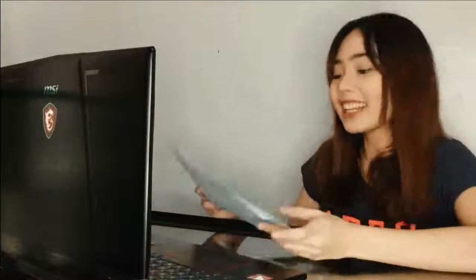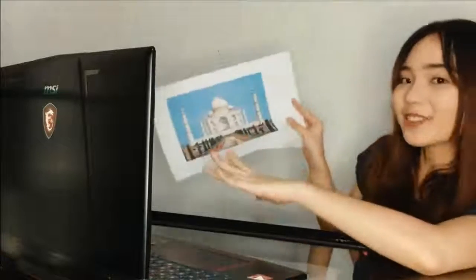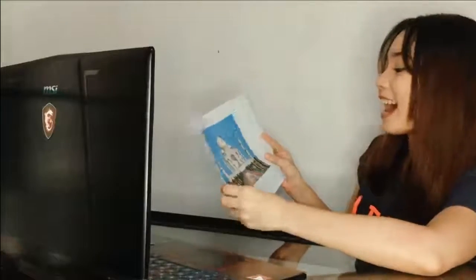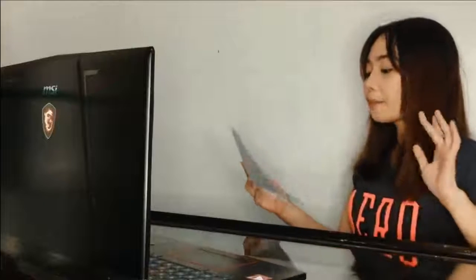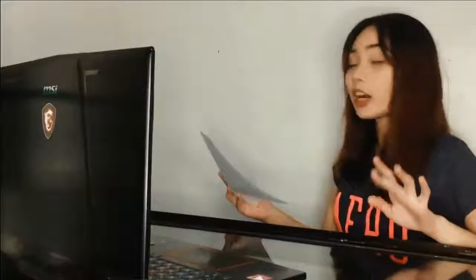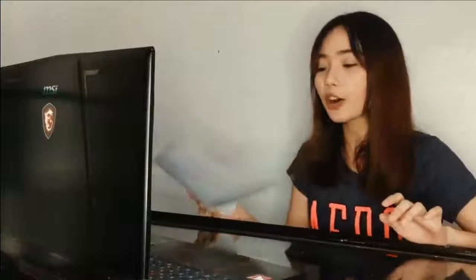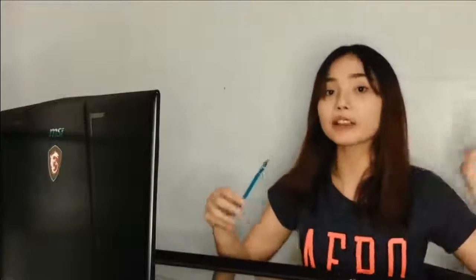So, ang gagawin niyo din is magpi-print din kayo. Ayan, Taj Mahal din yung pinrint ko para masaya. Actually, Taj Mahal is very famous because it's a perfect example of Mughal architecture, which is a combination of Persian, Indian, and Islamic. So, what you're going to do here is you need to get a pencil that is soft. Yeah. Like 6B, 7B, 8B.